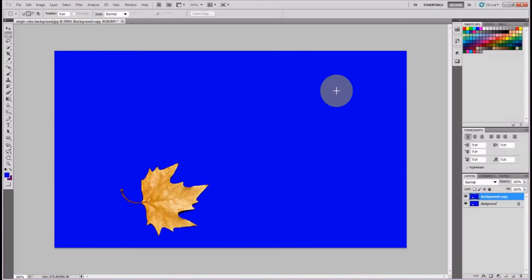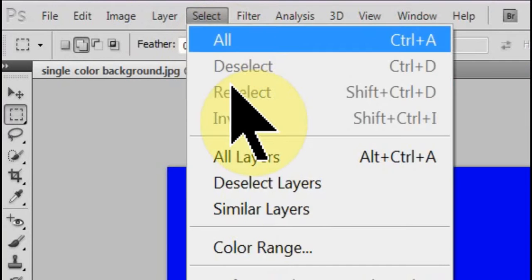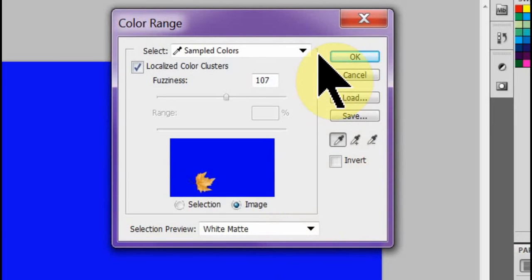Color range. Color range is simply a selection tool that you use in place of magic wand, and it's really better because it gives you a little more control on your selection. So we're going to do something simple by just choosing this blue background. So we're going to go to select, color range, and our dialog box opens.